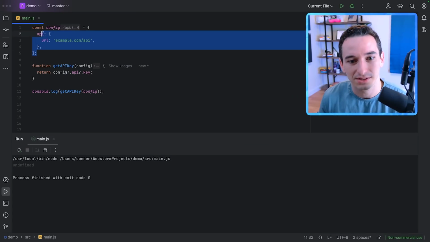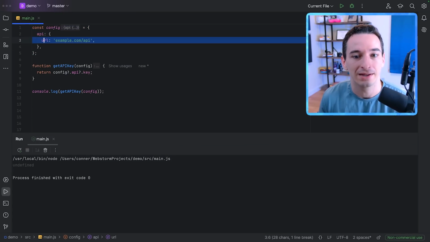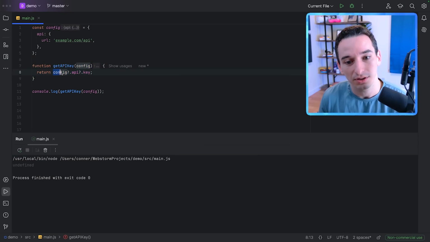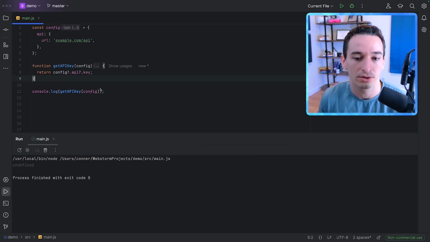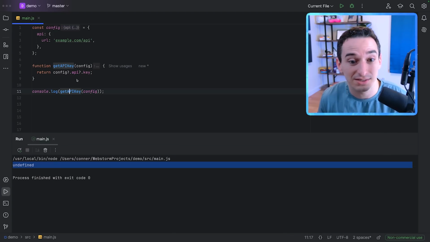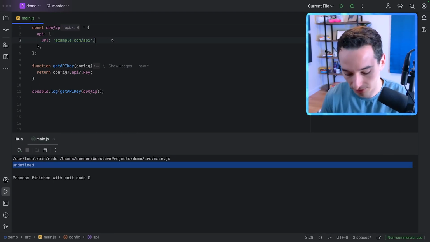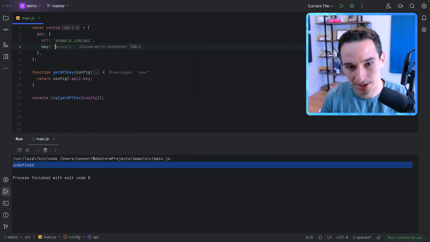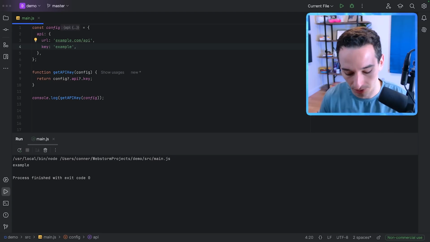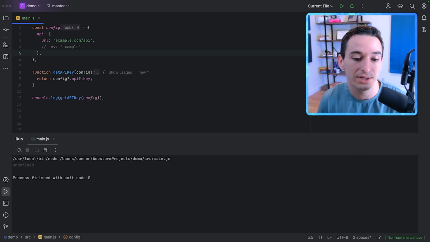Optional chaining in JavaScript is great, but I think it's being overused quite often. So for example, here I have this config with an API, and that API has a URL. Then I have a function to get an API key, which is going to return the config.api.key, but we're using optional chaining. And I log out get API key of our config, and you can see we get undefined. And the reason for this is simply because there is no key. Of course, if I had a key here and say, this is just example, like it auto-completed for me, you'll see we do log out example. But if we get rid of this key, again, we get undefined.